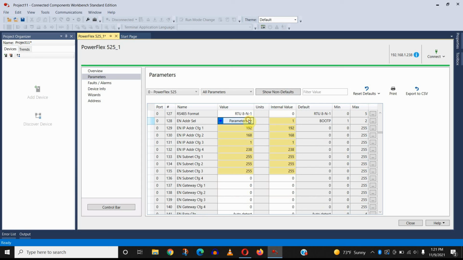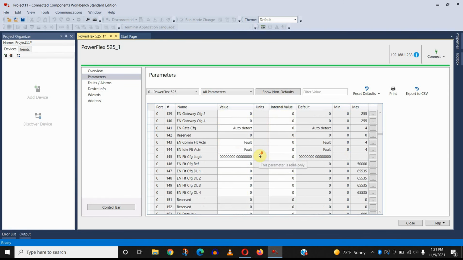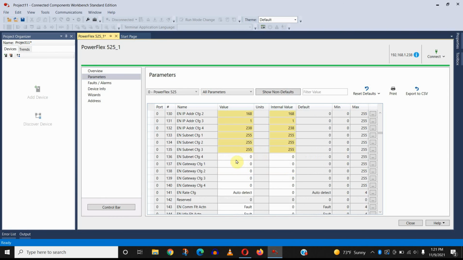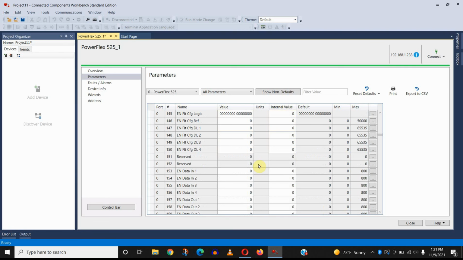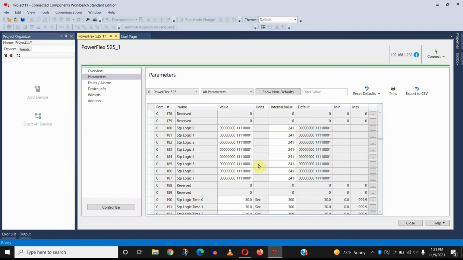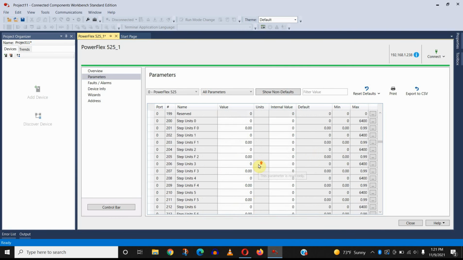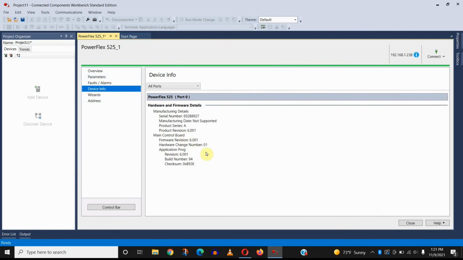If I set this to BOOTP, it will disappear from the network because it won't boot to the IP address that I set in. So don't do that. I don't have a default gateway set up because I'm not jumping out across the router or anything. And the rest of this I don't need to change. So, as far as I'm concerned, this drive is set up just fine.